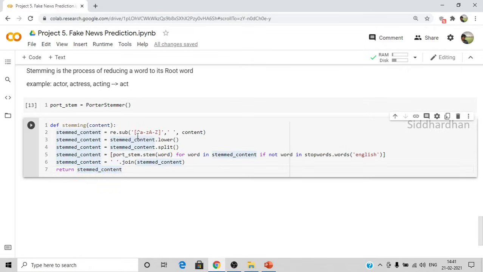So first we remove everything except the alphabets: numbers, punctuations, commas, quotes, etc. Once we have done that, we convert all of them into lowercase letters, and after that we split our dataset into a list. Then we perform the stemming function on all those words except the stop words. This particular for loop removes all the stop words, and only the significant words are passed to the port stem function, where they are reduced to their root words. Once we have done that, we join all the words in this stemmed content. So this is this function. Let me run this.